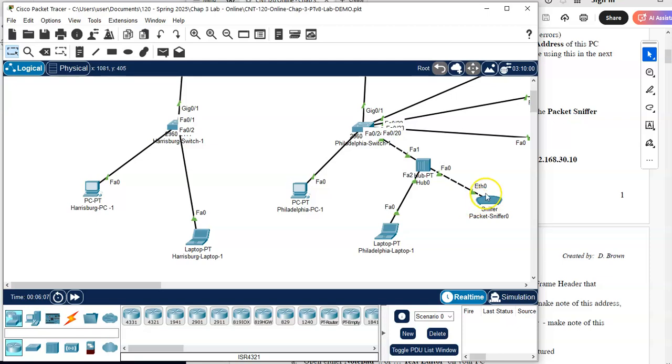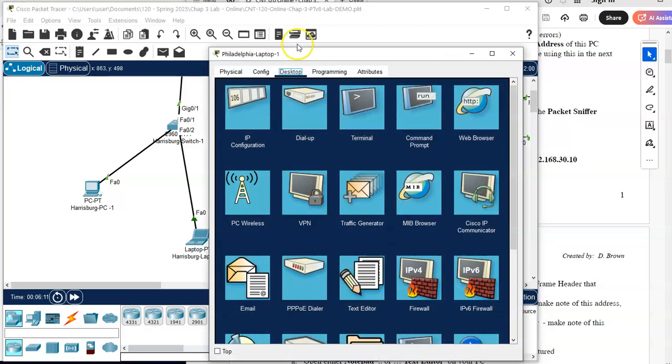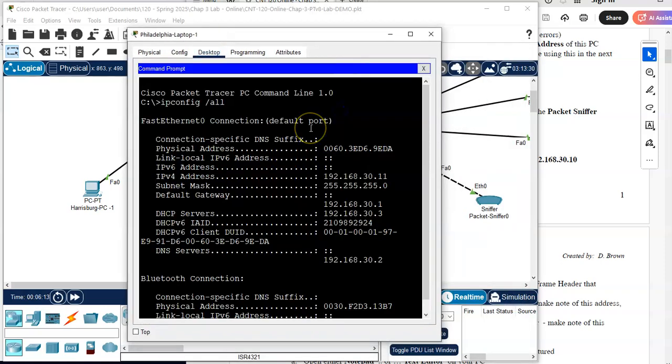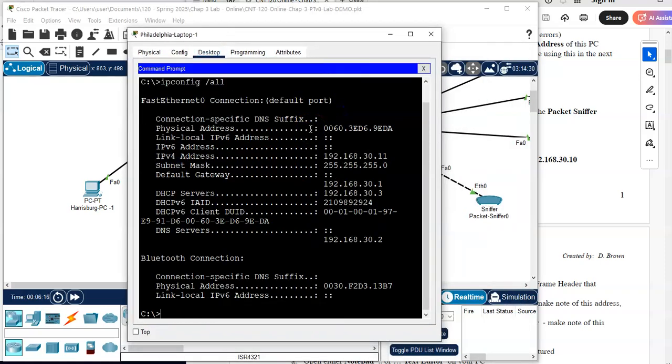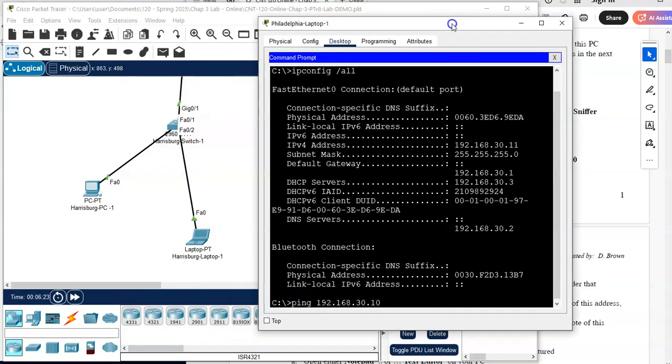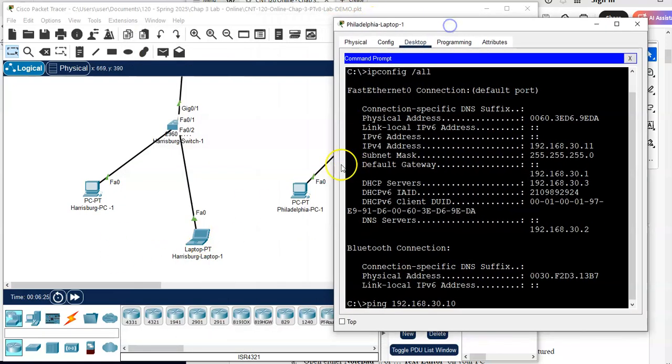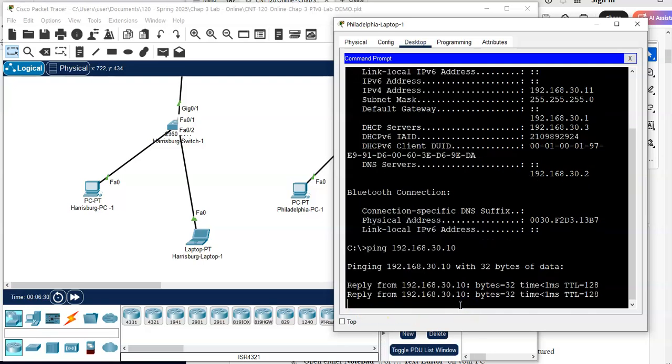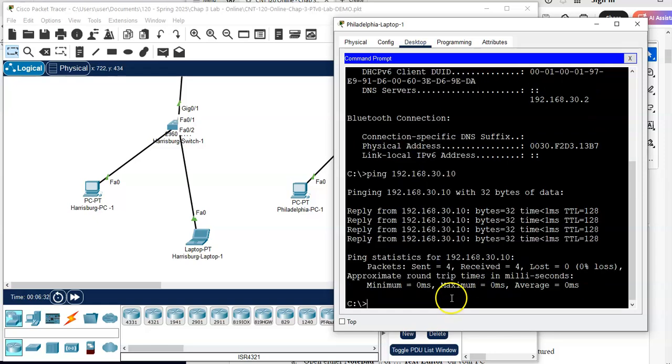Okay, this is basically our Wireshark in this Packet Tracer network. On my laptop, I'm going to open a command prompt, and I'm now going to ping 192.168.30.10, which is the IP address of the Philly PC right here. Again, watch your syntax, hit your enter key, and I should see 4 successful replies. If I only see 3 and the first one times out, that's okay. As long as we get a couple replies in there, that's good enough for what we're doing right now.